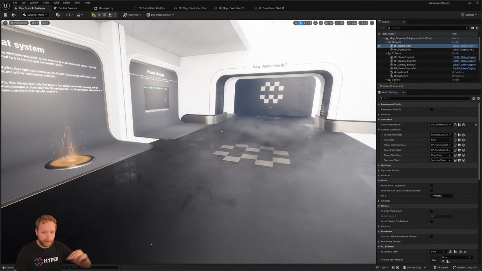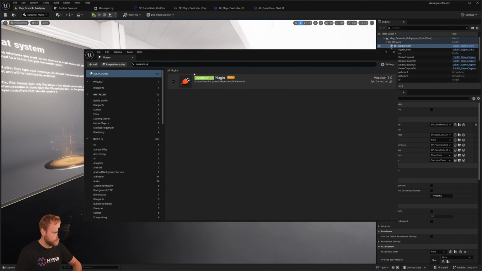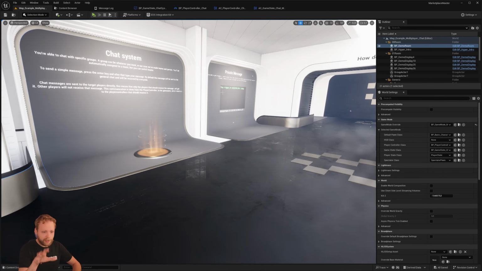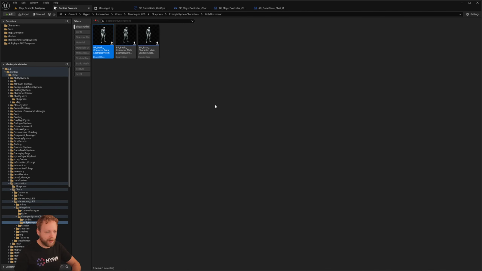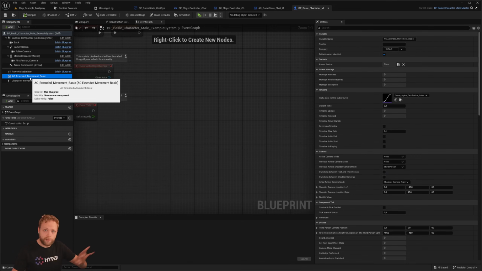Well, this chat system that we use is using the common UI plugin. This one. Because that's very useful for gamepad and things like that. This example map specifically has this specific character, and this character is able to walk around. Obviously, you don't need to use our character. However, if you want, you can just try and use it.